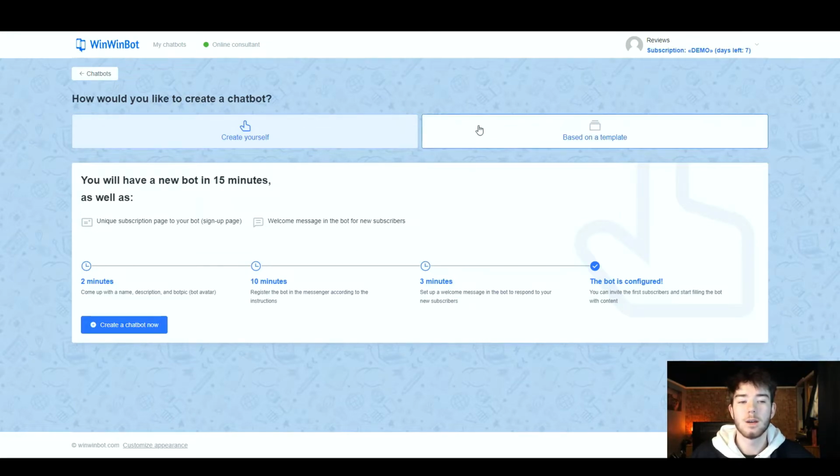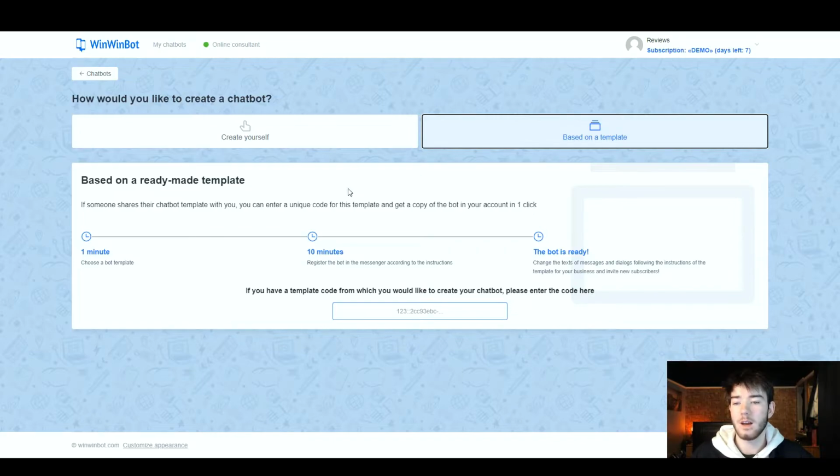To the right of that up here, based on the template, if you click on that, it should show you the process of making one based on a ready-made template. If someone shares their chatbot template with you, you can enter a unique code for this template and get a copy of the bot in your account in one click. 1 minute, choose a bot template. 10 minutes, register the bot in the messenger according to the instructions, and then it should be ready.